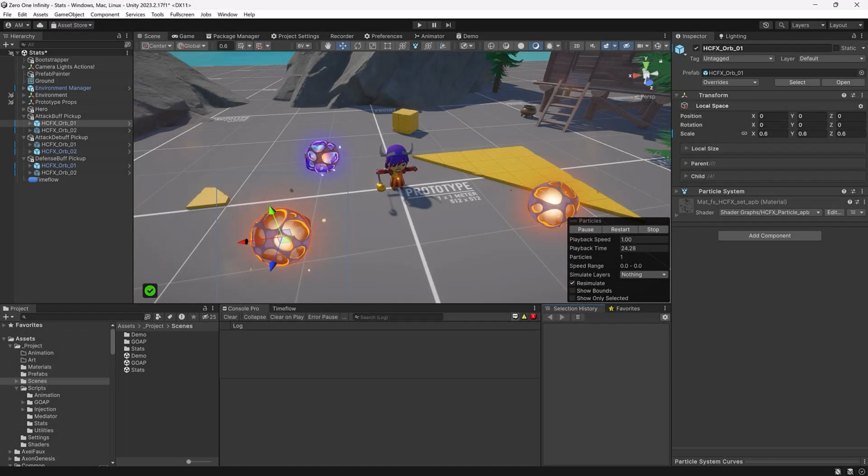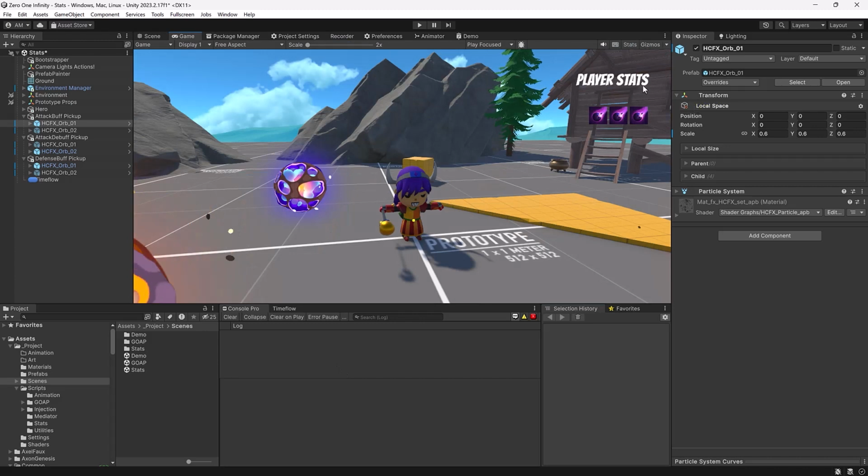Let's have a quick look at what we're actually shooting for here. What I want to do is start applying modifiers to this character's stats. The character only has two stats, attack and defense, and they're going to show up in the top right corner here, along with some little buff icons as I get different buffs and debuffs. They'll just kind of stack up like you'd see in an MMO.